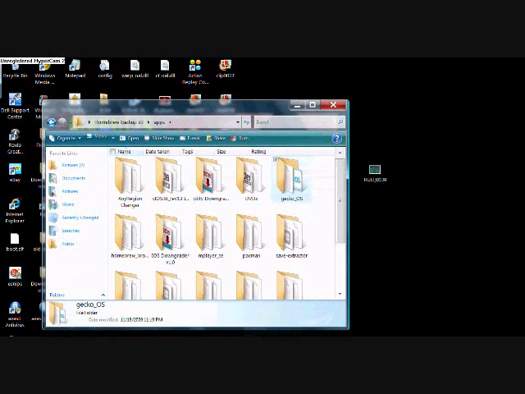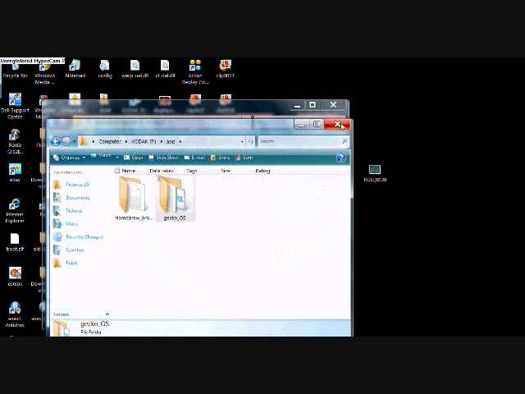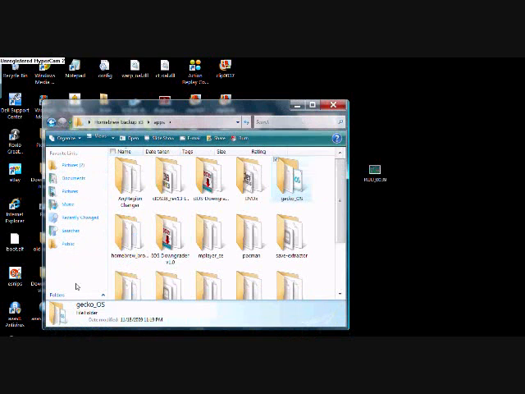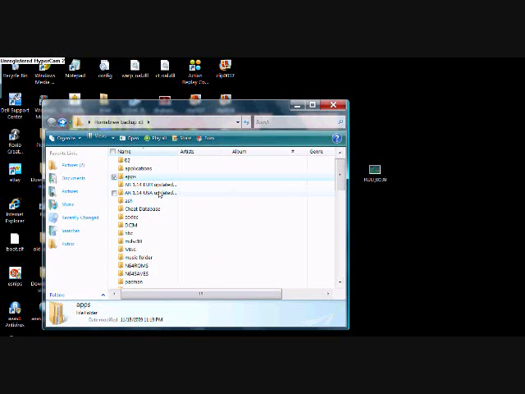Also for Gecko, you're also going to need the code manager, which I have somewhere, but I'm not sure where. I do not have a link where you can download it, so sorry about that.